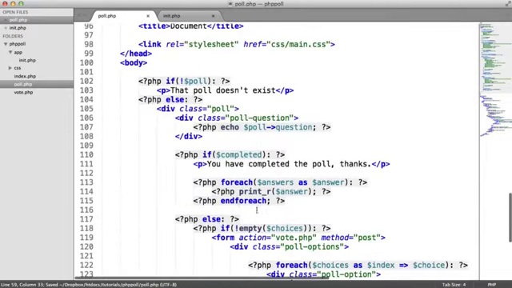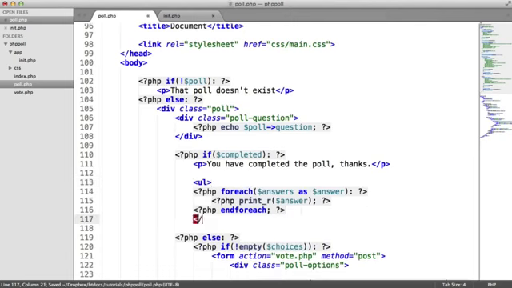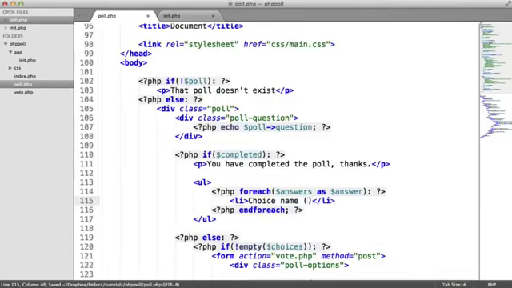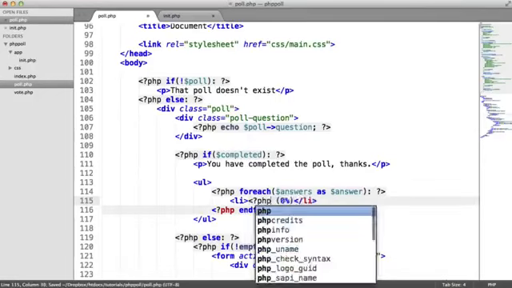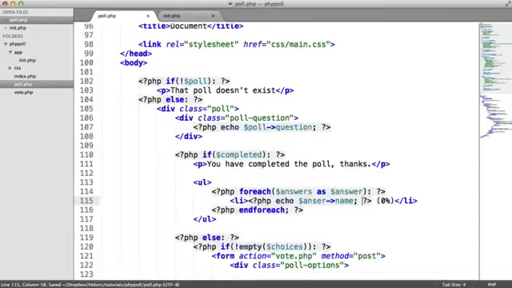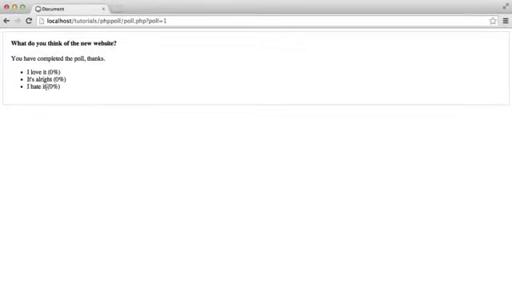PHP. So now that we know that these are output, what we can actually do here is wrap this in an unordered list. And within here, have our list item. So I want to output the choice name, and then in brackets, I want the percentage. So the choice name is easy. It's just answer name. Like that. So I love it, it's alright, I hate it.